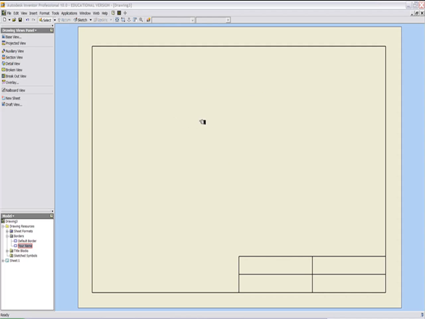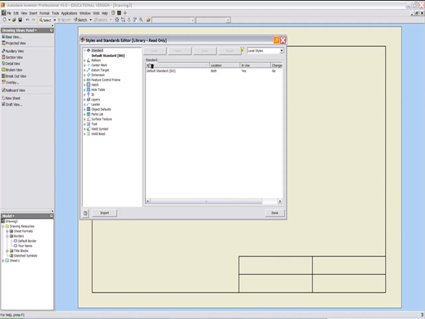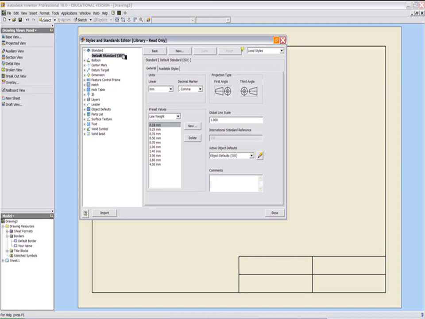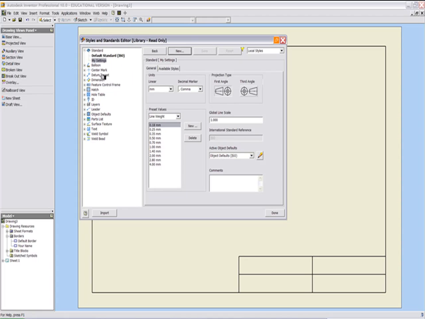Now the ISO settings that we have are close to what we're after but not exactly right, so we're going to go into Format and Styles Editor and bring up the Styles Editor dialog box. We're going to click on Default Standards and select New, and we're going to give a name to this new set of standards that we're going to define. Once you give it a name and say OK, your name is added to the list, but it's not bold yet. Double click on it to make this new set of settings the active set, and any changes that we now apply from now on will apply to our new set.